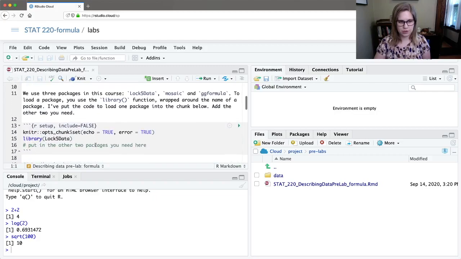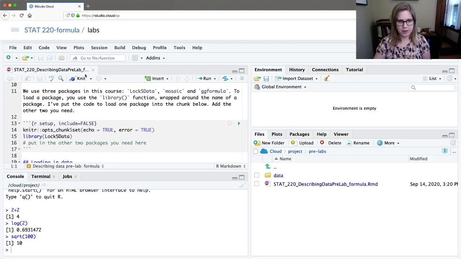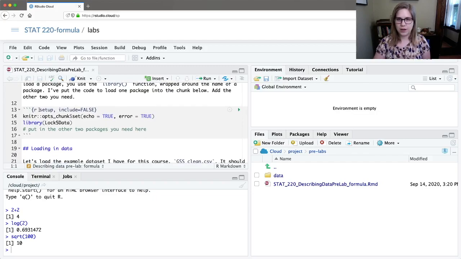So I'm going to just scroll down a little bit in my describing data pre-lab. And there's some code here in a chunk. So a chunk always starts with three ticks and curly braces. Sometimes there's stuff inside the curly braces, and it ends with three ticks. And in between is code.